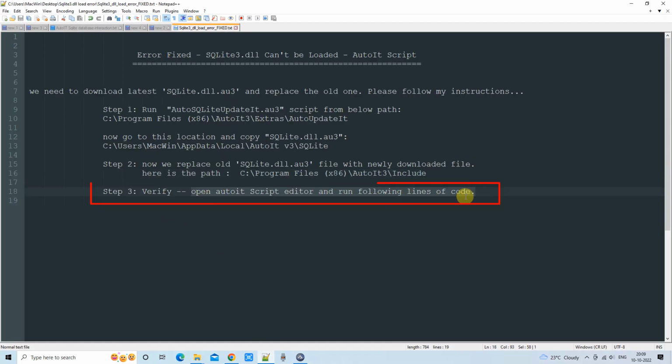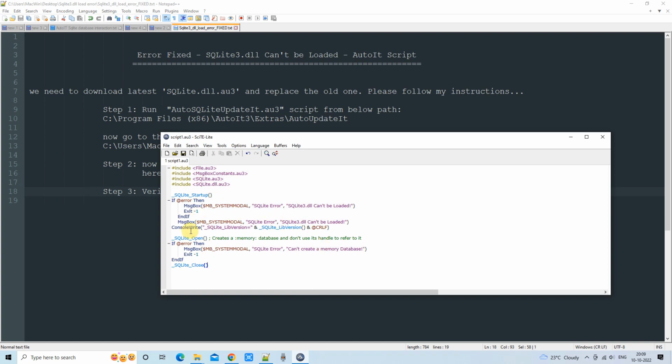That is step 3, which is the important step. We will open a code editor and we will write some code and then we will verify whether our error is gone or not. Okay, so I have written this code calling the SQLite startup function, which will try to load the SQLite.dll file. And if some error hits, we have this if block which will show a message box if we have any problem and we are not able to load the DLL. If everything is fine, we are writing to the console the version of SQLite.